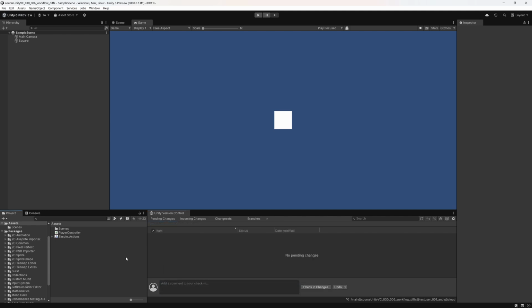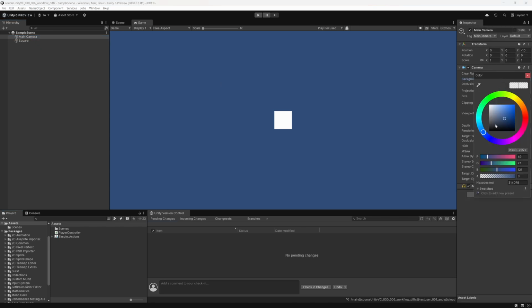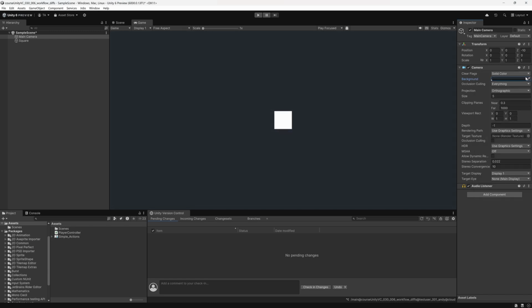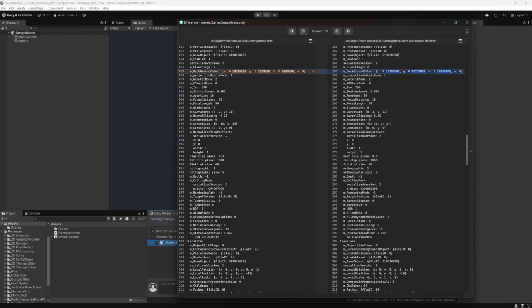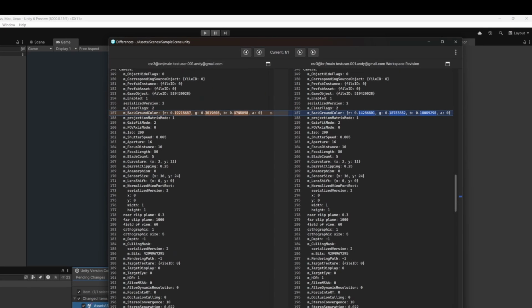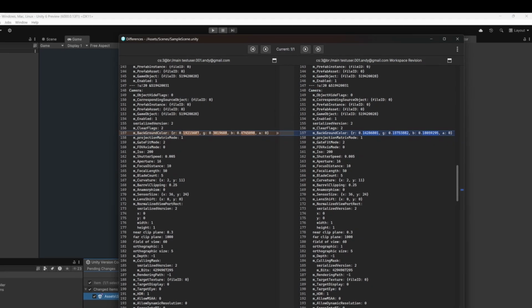Now let's move to the scene. The default blue background color is terrible. How about we choose a beautiful dark gray? How will this change look like? We have to save the scene and then diff the scene file. Here we can see a background property on the camera game object has changed, which makes sense.